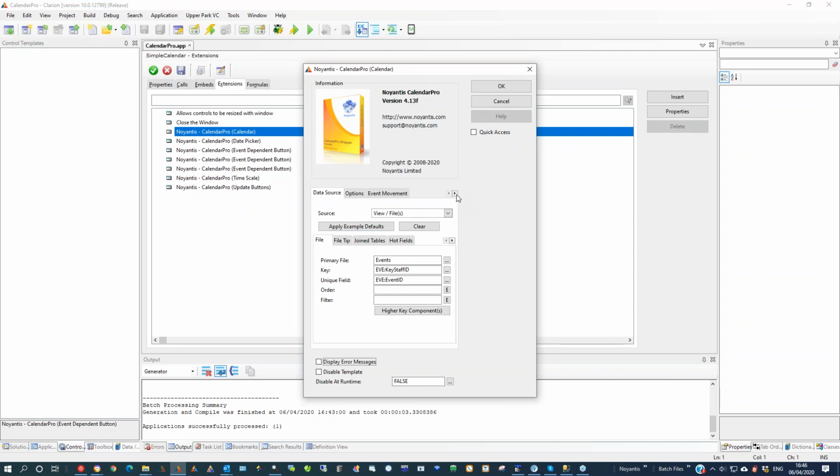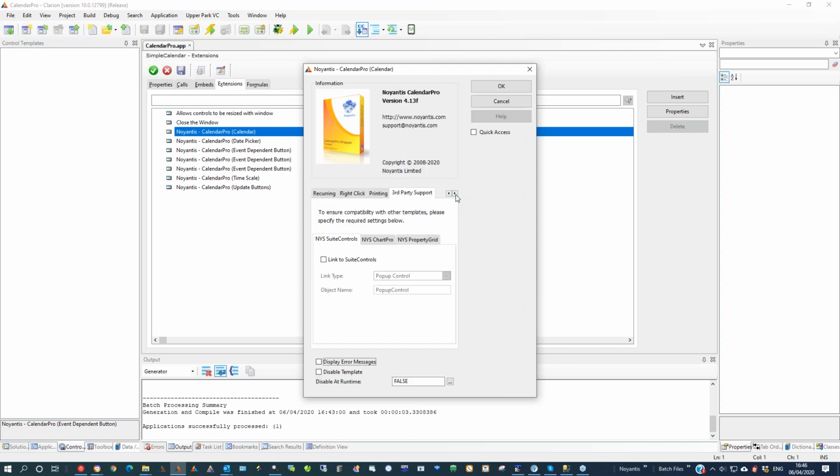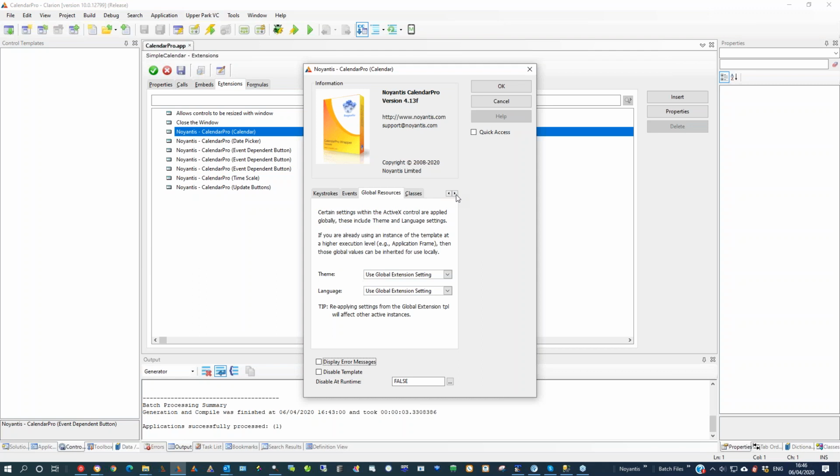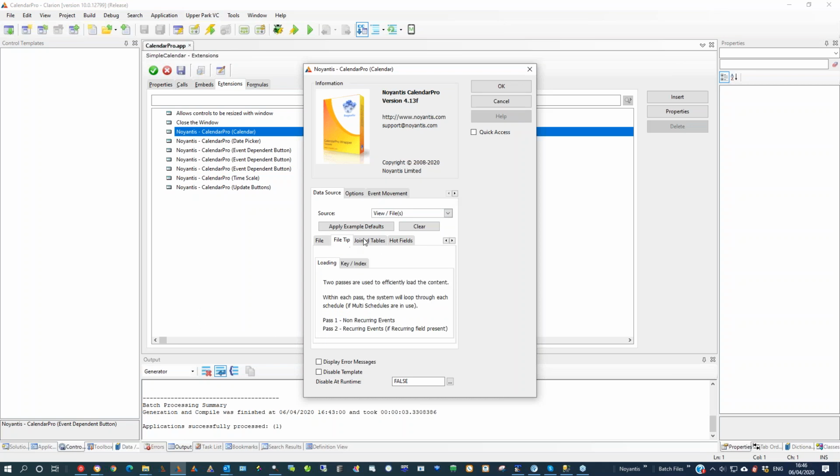So yeah, but yes, so 1, 2, 3, 4, 5. Yeah, you're running Clarion 10 right now. That's the thing. Kicked up to 11, you'd see more. Yeah, it's 22 tabs. And on each one of those, there can be quite a lot of more sub-content. So yeah, there's a lot of settings.